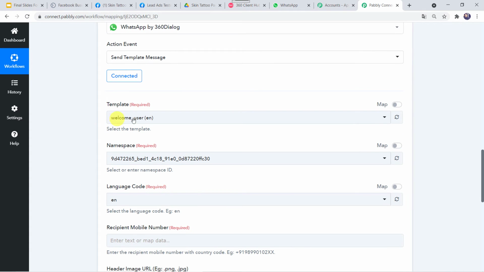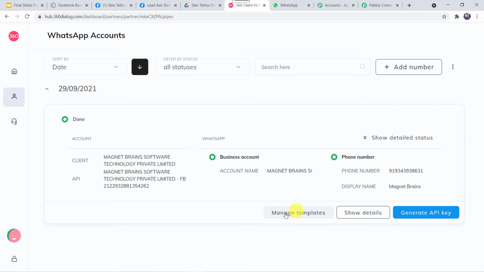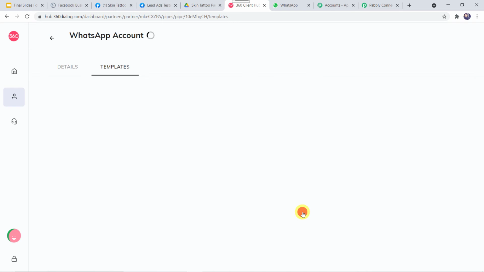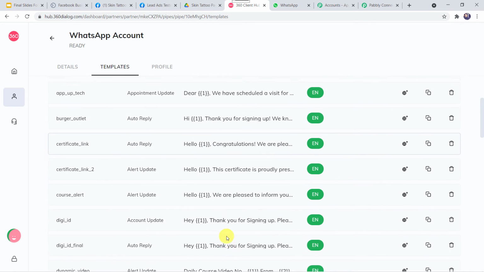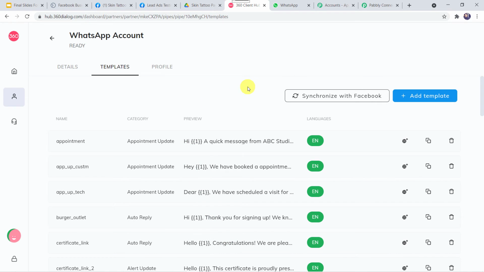Here we have to give the template. So you might be thinking, what is a template? A template is simply a message that we want to send on the WhatsApp number. I'll take you to my 360 Dialog once again, and here we can find the option manage templates. I'll click on this. Here you can see that I have created many templates and got them approved from Facebook. If you want to create a new template, simply click on this plus sign, add template.